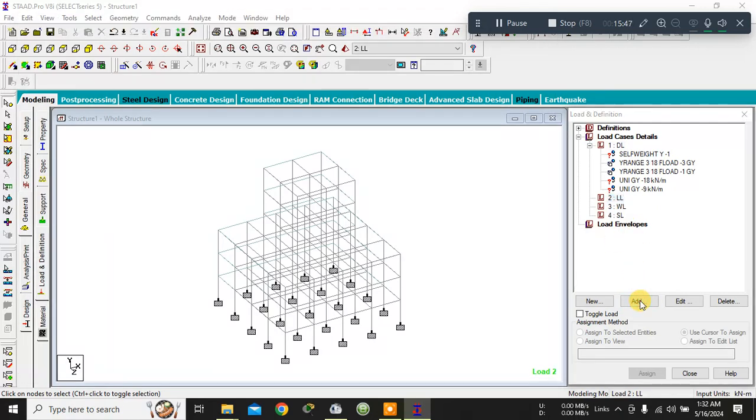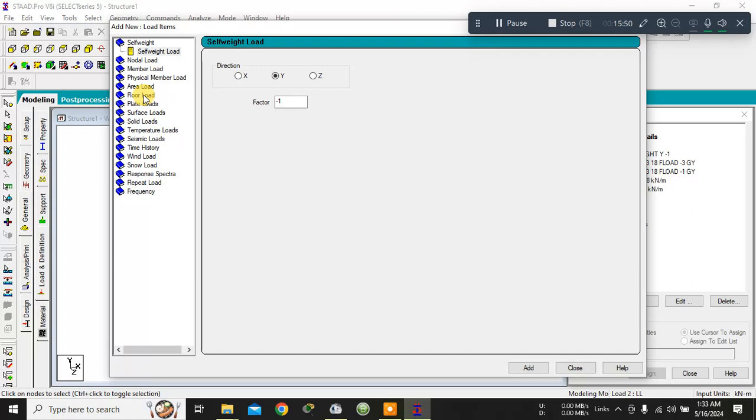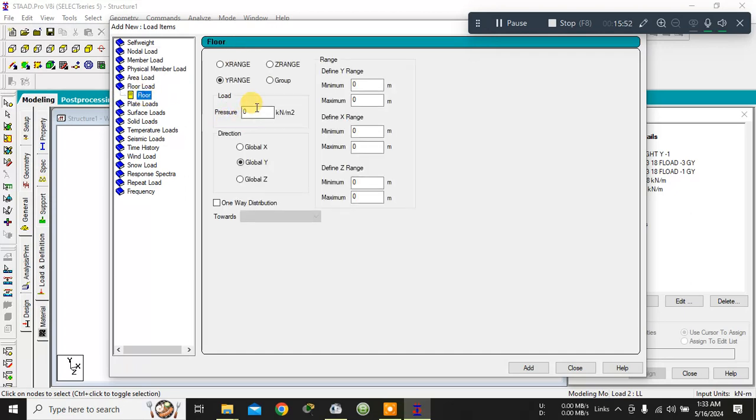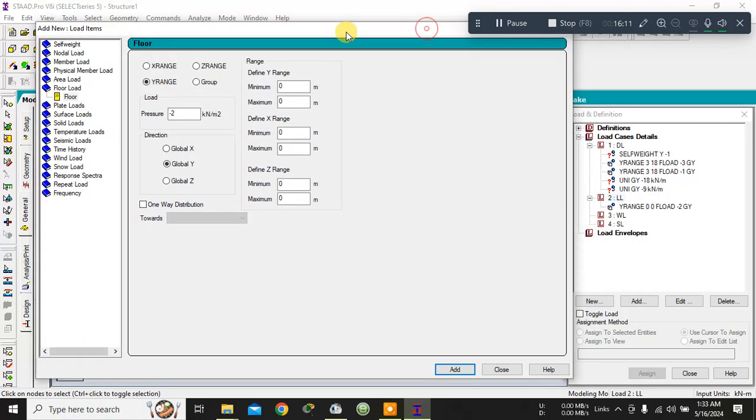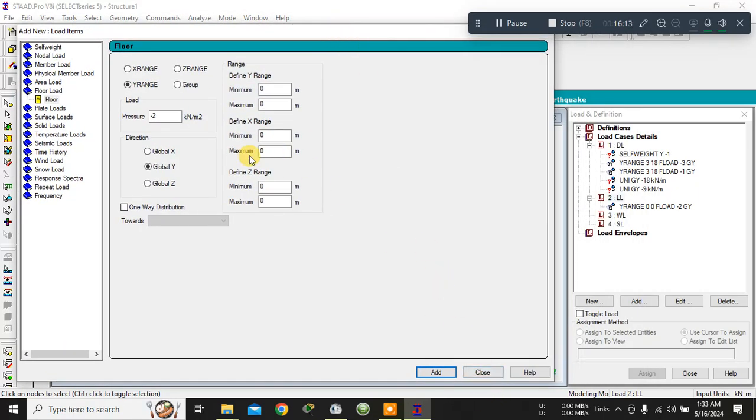Add it. In the live load I will be adding for the floor load of -2. This -2 is always the live load of the floor as per IS 875 part 2, that is for the live load. Edit. If you check the IS 875 part 2, then you will find it is always -2. Sometimes it is also -3, as in the case of staircases, balconies.